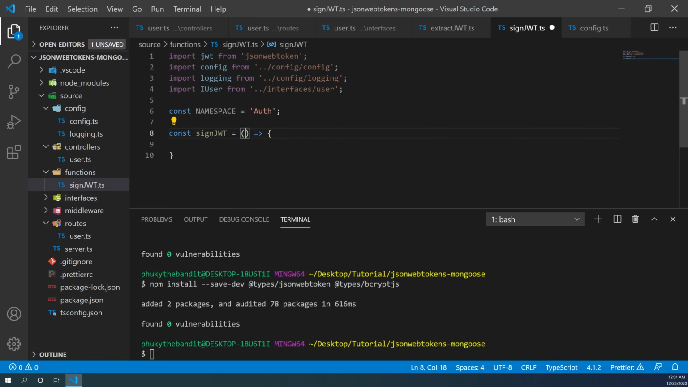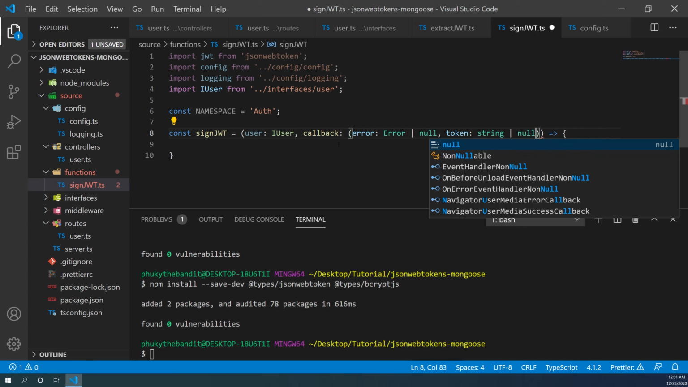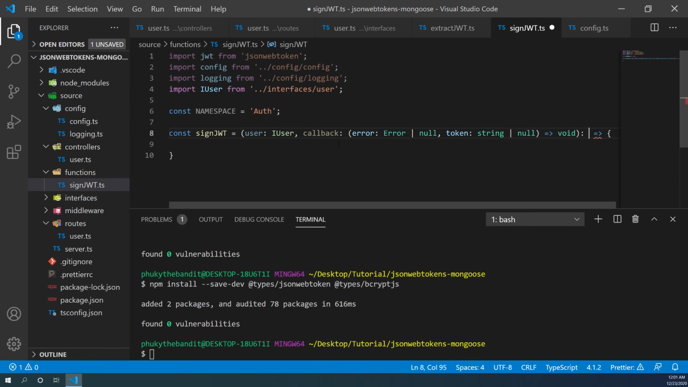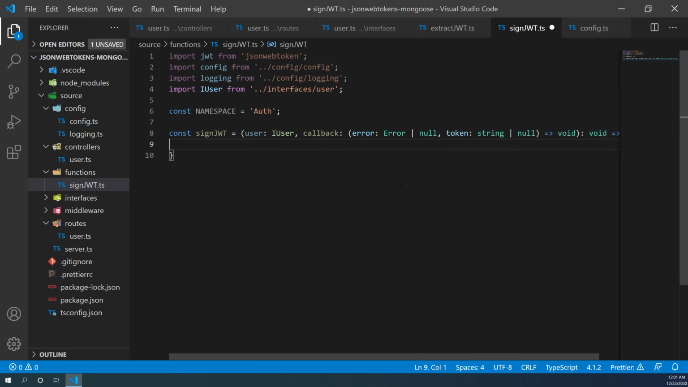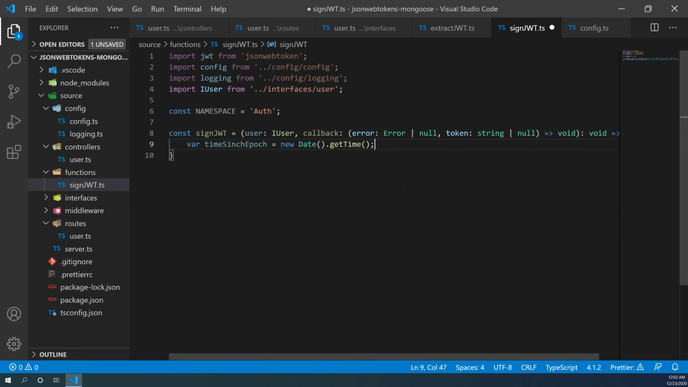Now, this function is going to have two parameters, a user of type IUser and a callback. Inside the callback, we're going to have an error that's either equal to an error or null. Or it's going to have our token, which is going to be a string or null. So inside of this, we're going to need to start off with three variables. Our first variable is going to be our time since epoch, which is going to be a new Date().getTime. This is going to return the time in milliseconds since I think it's like January 1st, 1970. This is like the basic millisecond date for all of your date objects.